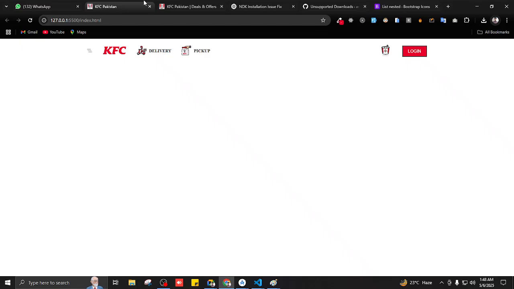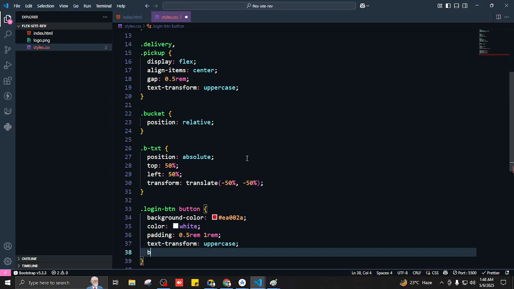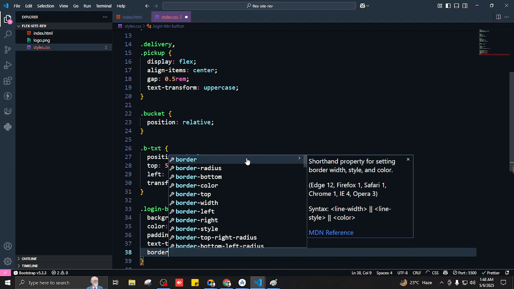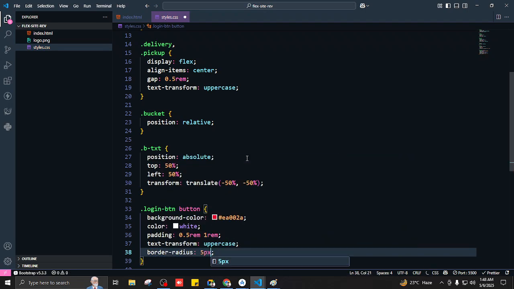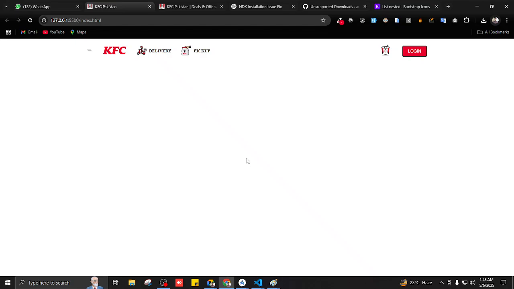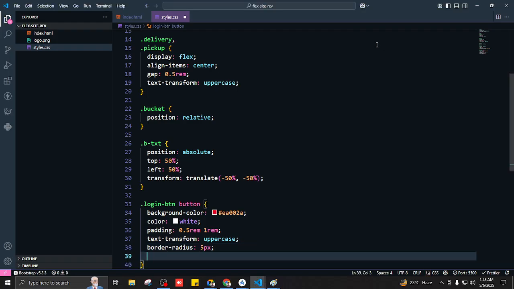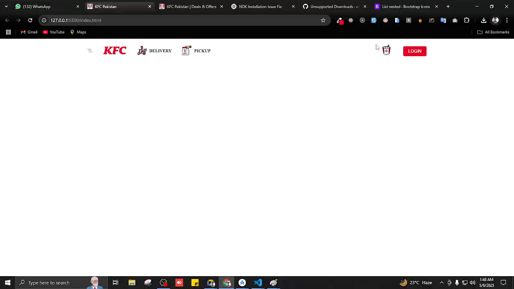The border radius. Yeah, good. We have the border radius. We don't have the border radius. We're gonna say border radius, that's 5px. There's one last thing remaining. We have this ugly looking, what is this? The border. Yeah, the border. So we're gonna say border: none. Good, none. So that's our button.